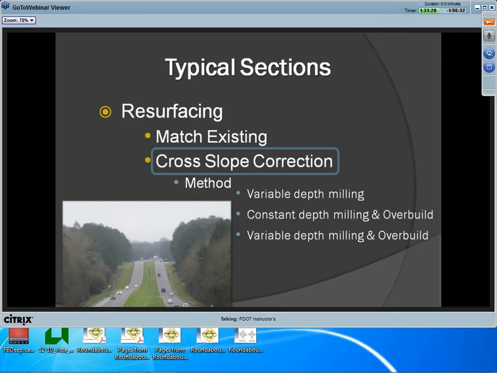Now Ben is going to continue to expand and explain more cross-slope correction methods. Thank you, Maria.